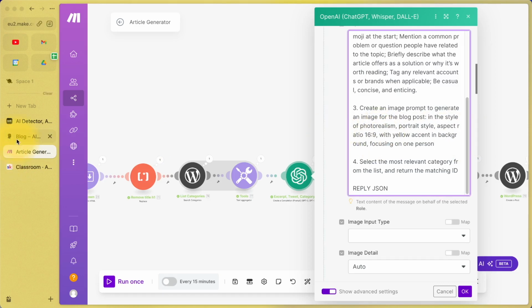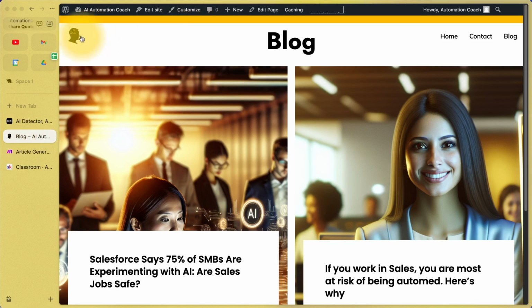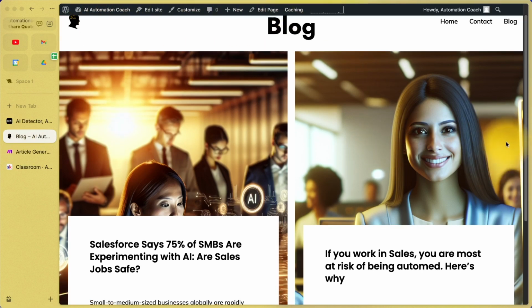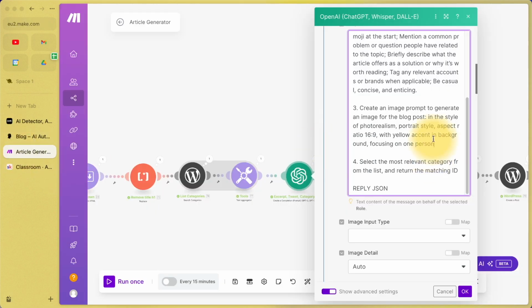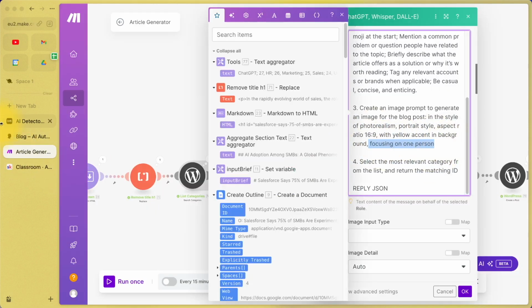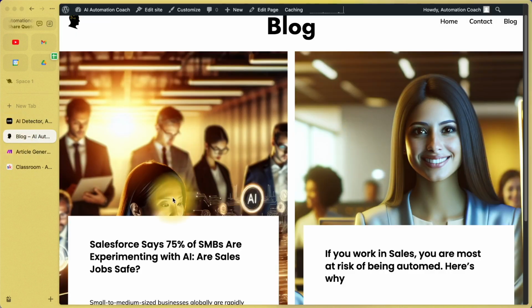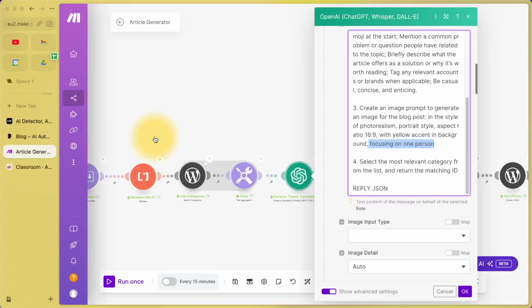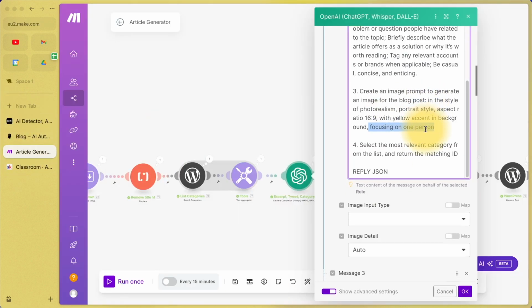With yellow accent in the background, that's because my blog formatting is with this yellow color. So I like to have this sort of yellow tone. You can see it's given this yellow wall in the background, this yellow lighting here. It just helps with consistency and branding. And I like to focus on one person because sometimes it will create an image with loads of people in the foreground. I like to just focus on the portrait of one person, which I find a bit clearer, but depending on you and your branding, you might do differently.